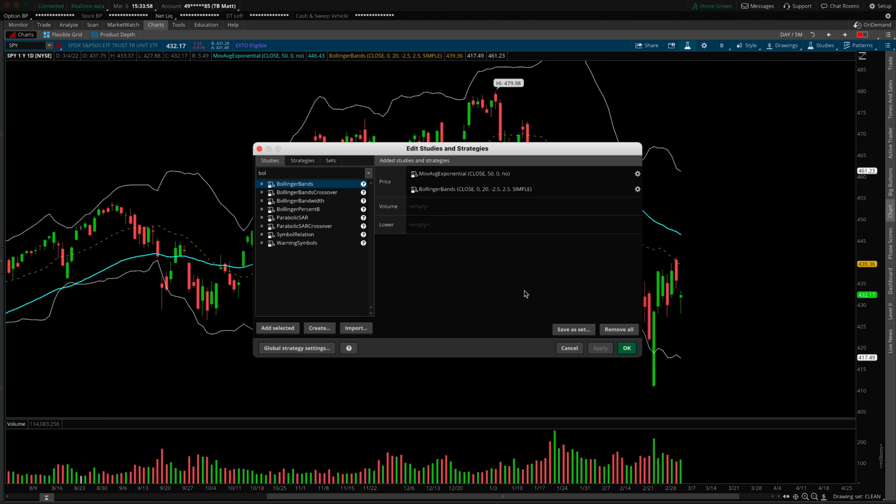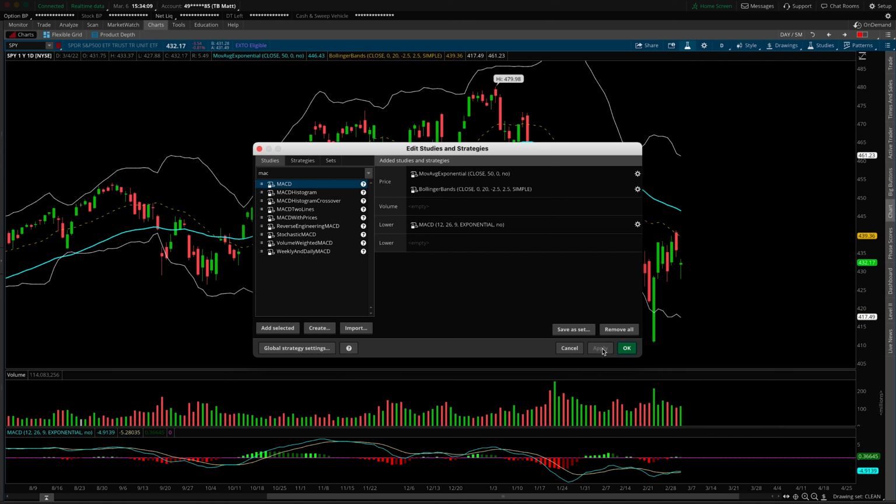Let's continue along and add some lower studies here. So we're going to add the MACD. That's a popular one, right? MACD shows right up. We're going to add selected. And before we dive into the settings, let me press apply so we can now see it down below. This is the default configuration. Let's jump into it and start talking about what each of these pieces are.